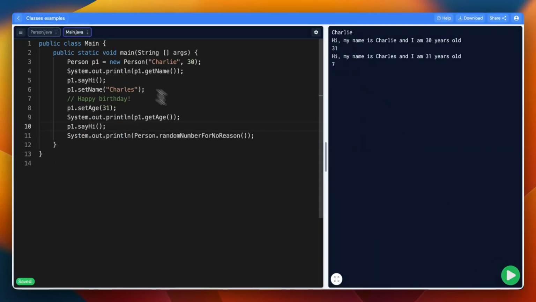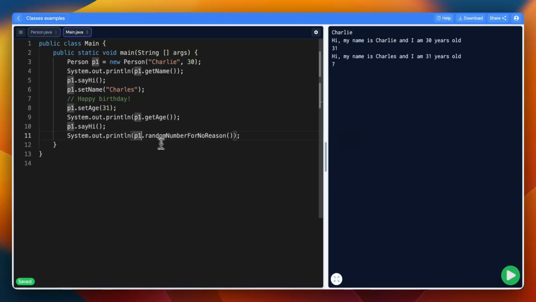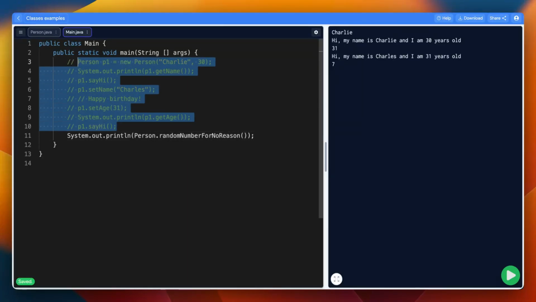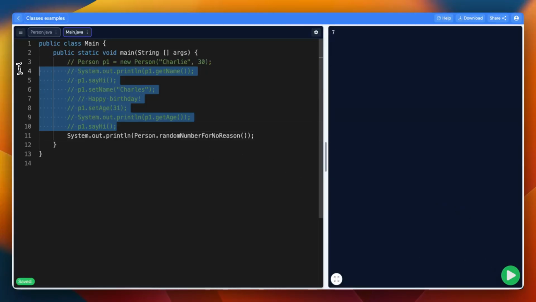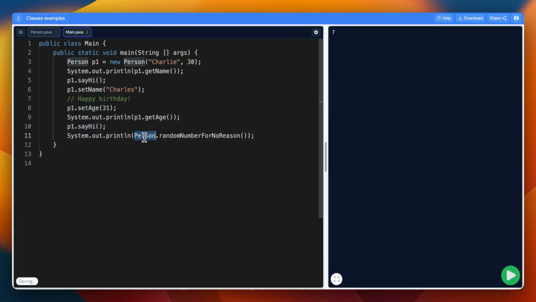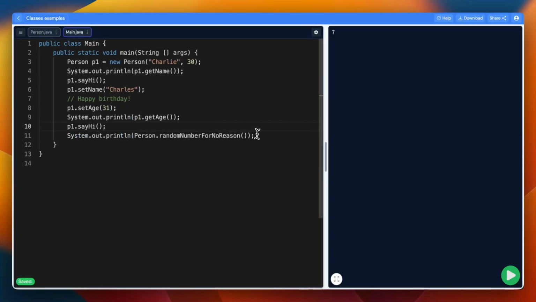So yeah, we can print that out. But you'll notice here, I didn't do p1. If we did p1.randomNumberForNoReason, it's not going to work. It is going to work. That's a Java fun fact that I didn't know. But if we got rid of all of this, we can still do Person.randomNumberForNoReason. I'm going to have to go back and look at that. That's actually quite surprising to me that we could do p1.randomNumber for person. But if you have a static method or variable, you can use them without creating an instance of the class.